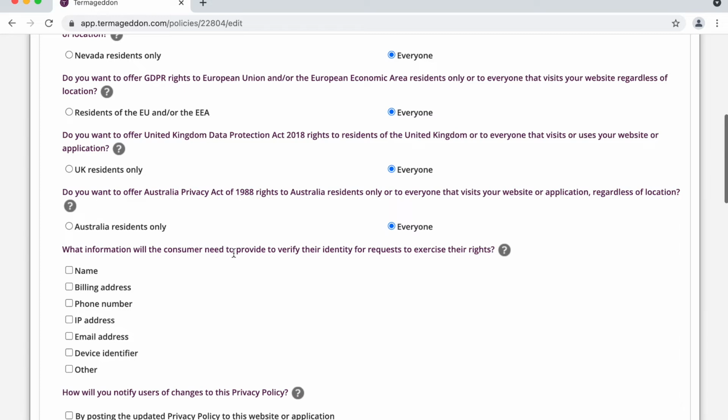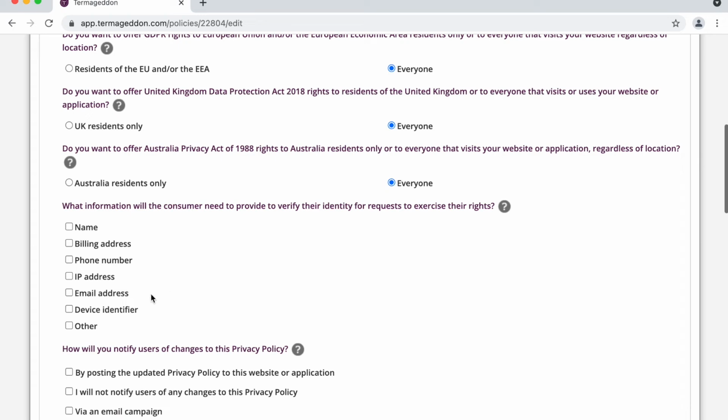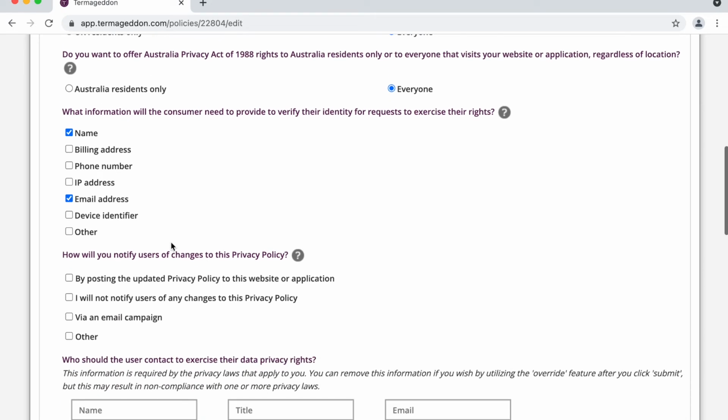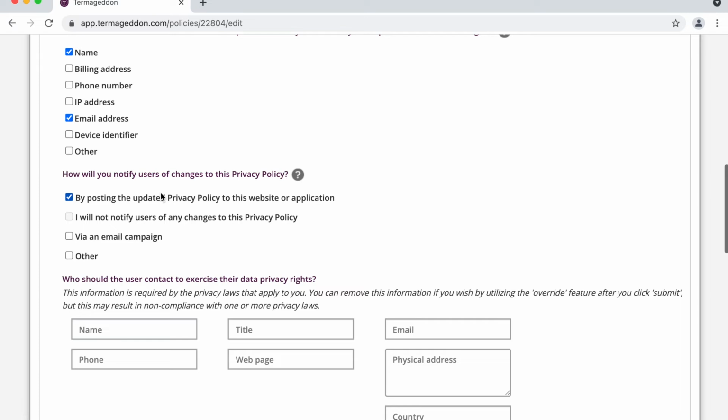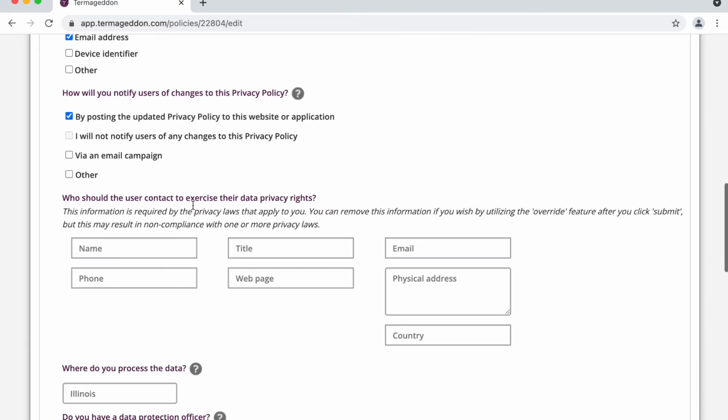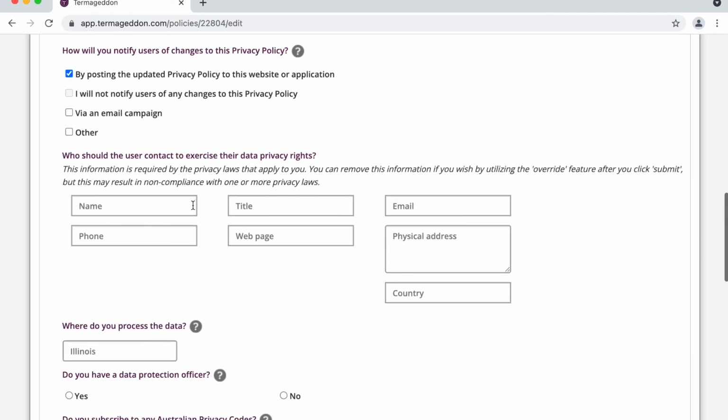What information will the consumer need to provide to verify their identity for requests to exercise their rights? I'm going to put name and email because, yeah, if you can confirm your name and email, that's enough to say you are who you say you are for my business. How will you notify users of changes to this privacy policy? Our most popular answer is by posting the updated privacy policy to this website, because that's the service we provide.